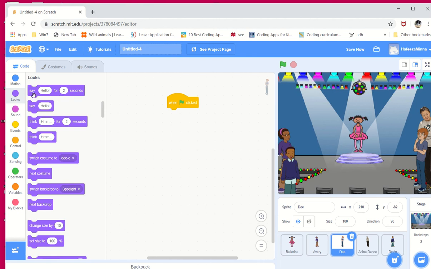Yes or no? So I'll take this say block from where I took it, from this looks option. Select the say block. What I want him to say is, type, we are all waiting to see your dance. Okay, he's saying this to the ballerina. Imagine. Okay, now go to the ballerina next.